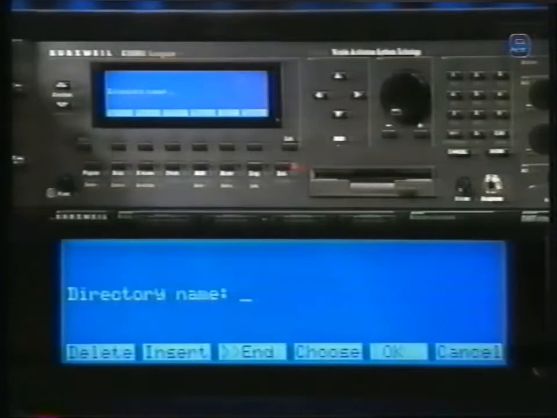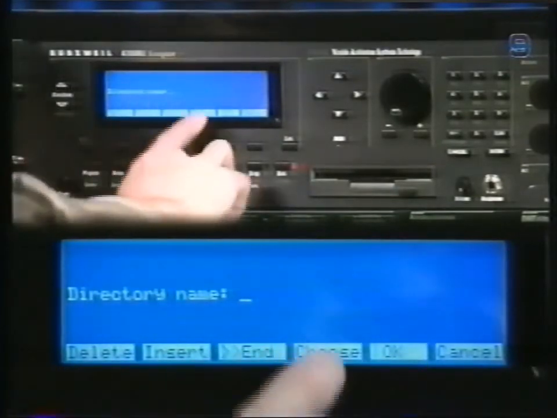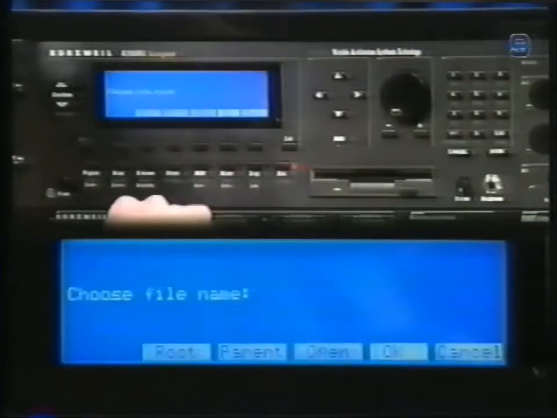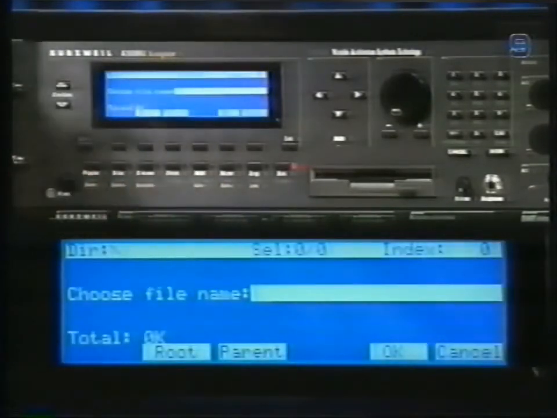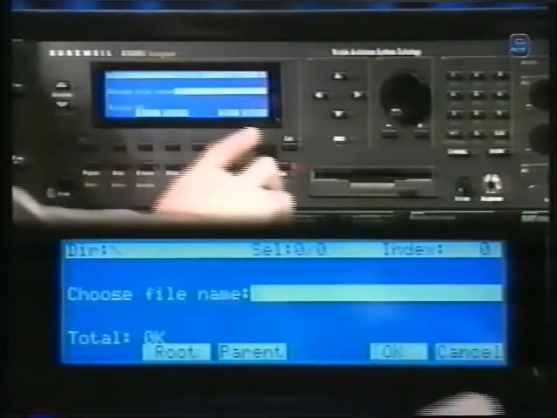The Choose button will display a list of names of files already on the disk. This can be useful if you're naming a series of directories with similar names. You can pull the name off the disk without having to retype it and then modify it. Since this is your first directory, you won't see any names to choose from on your new disk. So hit Cancel.